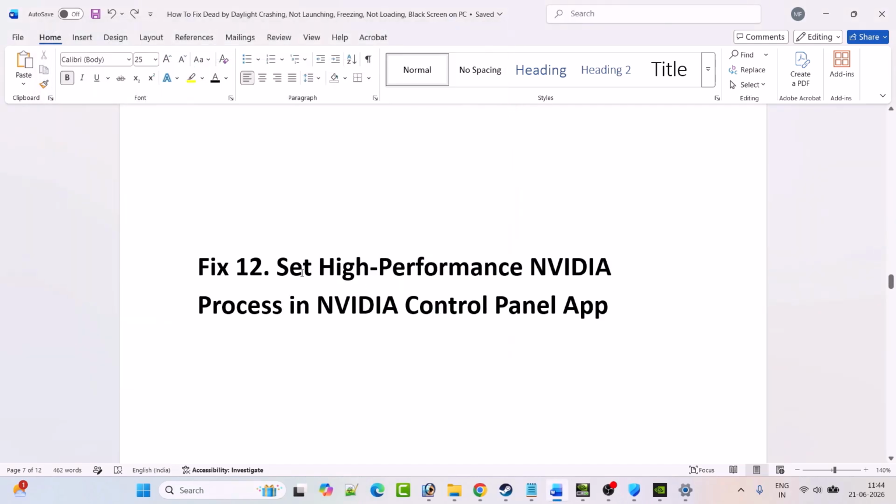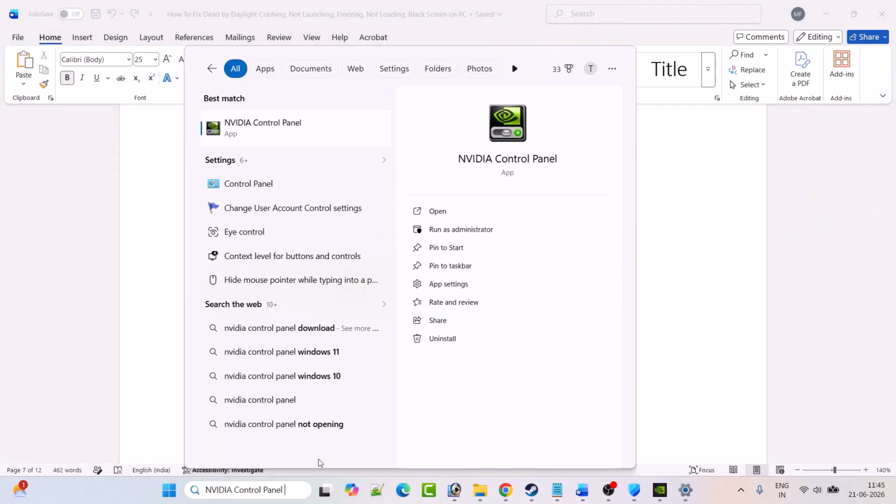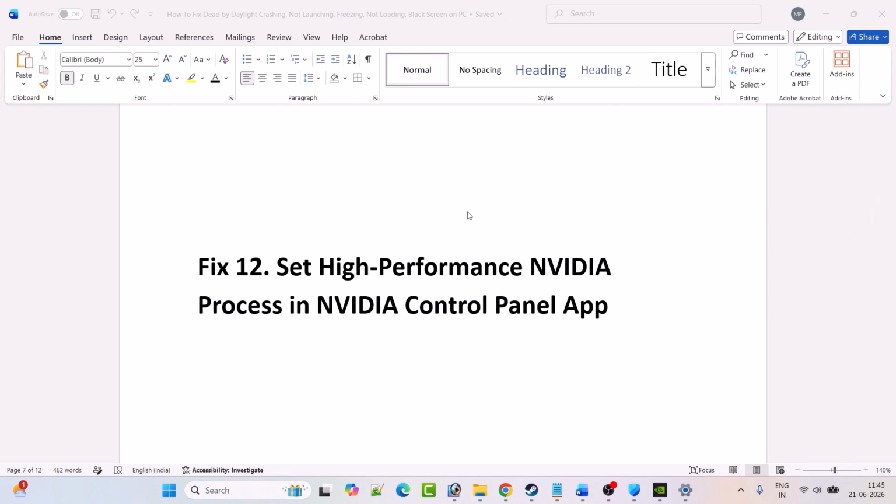Fix 12 is to set high performance NVIDIA process in NVIDIA control panel app. So in Windows search type NVIDIA control panel and open the NVIDIA control panel app.